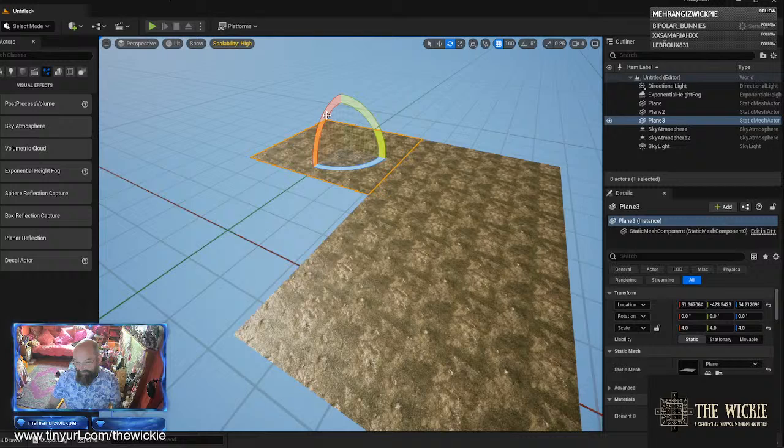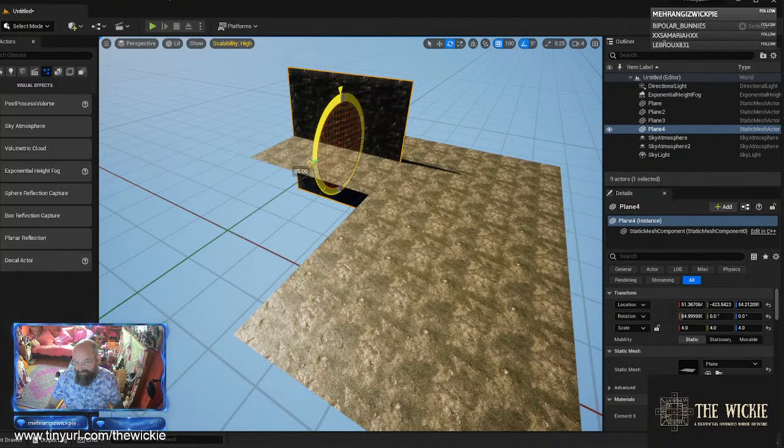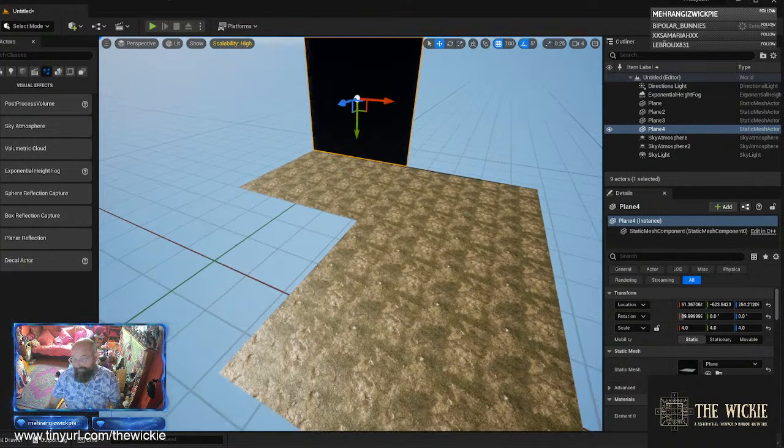So if I take my plane and turn on angle snap, there we go. I can have this at 90 degrees with a wall texture applied to it, and I can be tiling this as well. Boop, boop, boop, boop. Okay, so this is how you're going to do that.